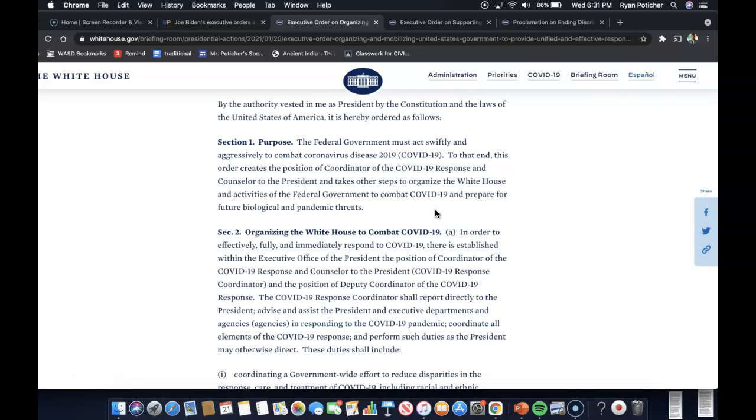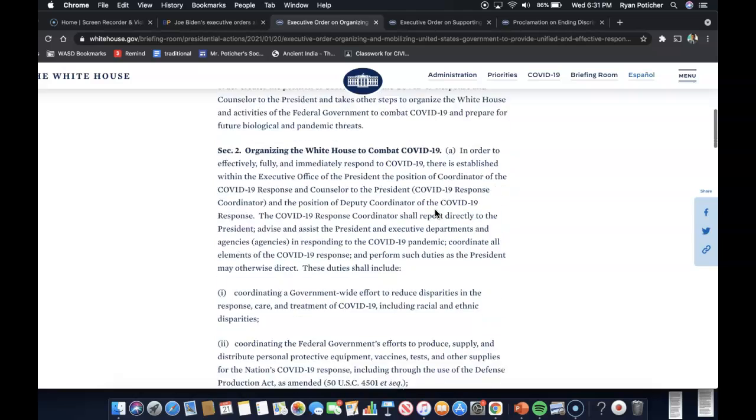Section 1, Purpose. The federal government must act swiftly and aggressively to combat coronavirus disease 2019, or COVID-19. To that end, this order creates the position of Coordinator of the COVID-19 Response and Counselor to the President and takes other steps to organize the White House and activities of the federal government to combat COVID-19 and prepare for future biological and pandemic threats.